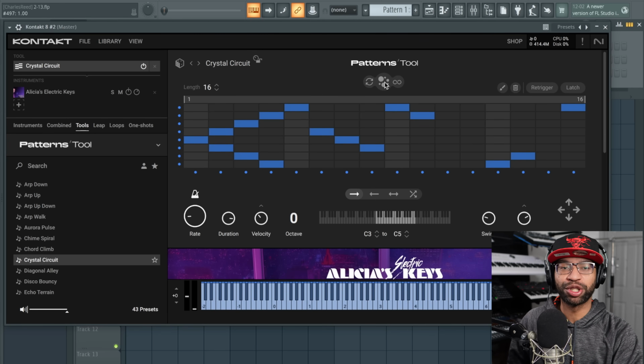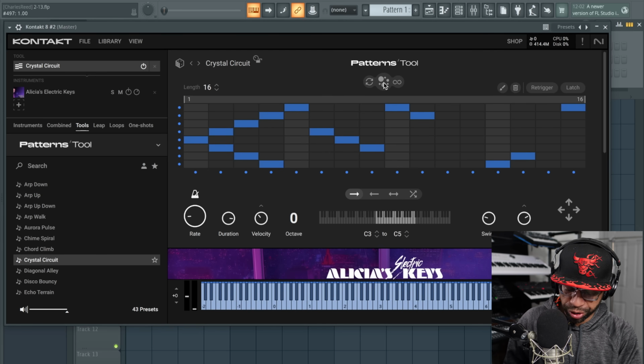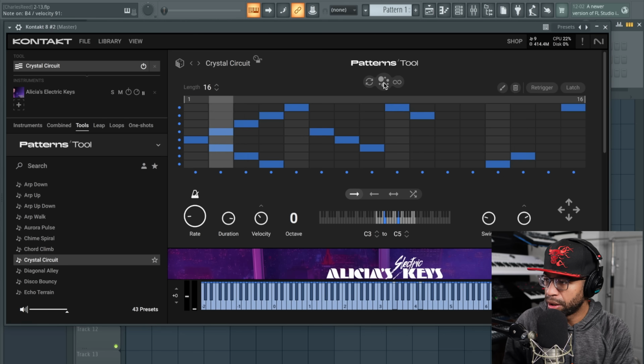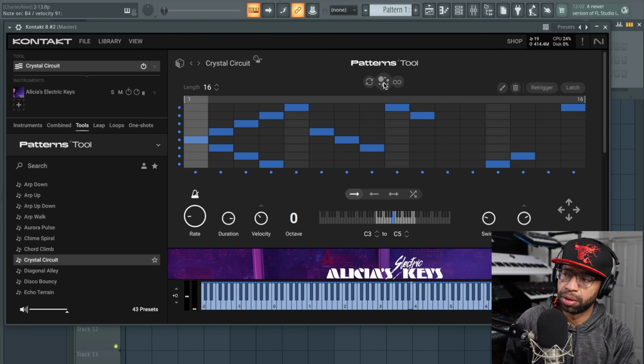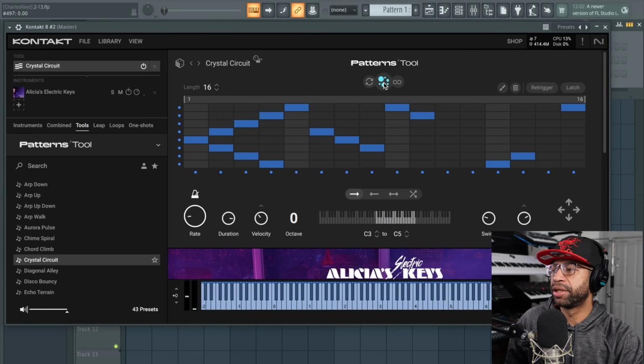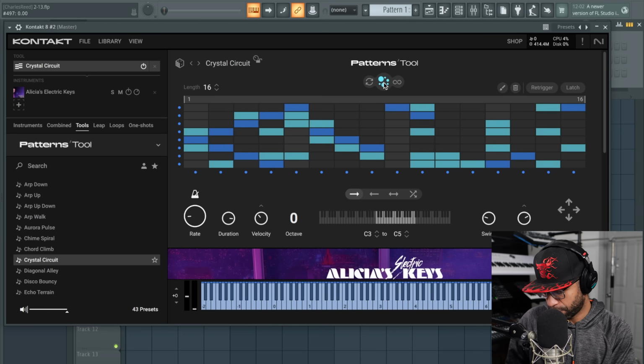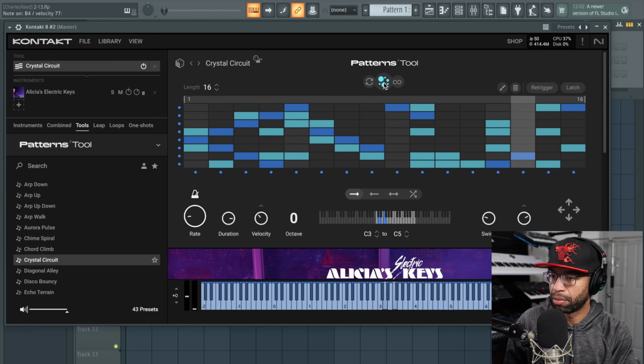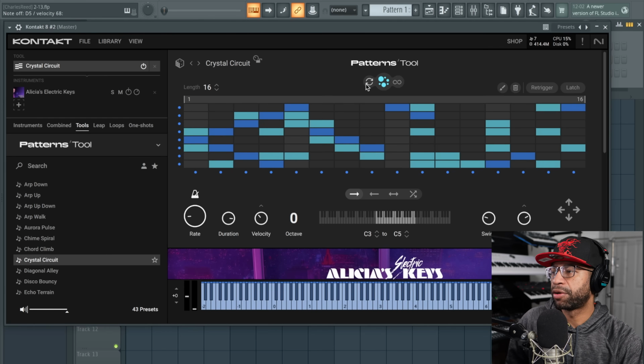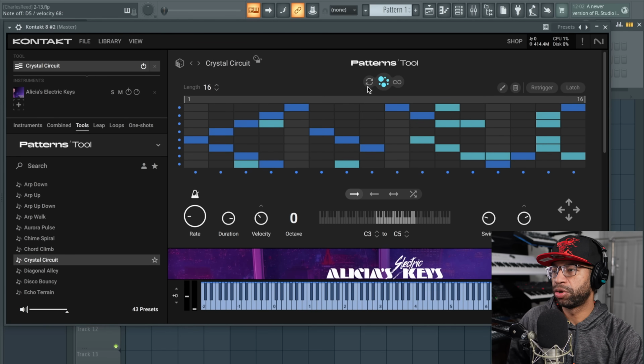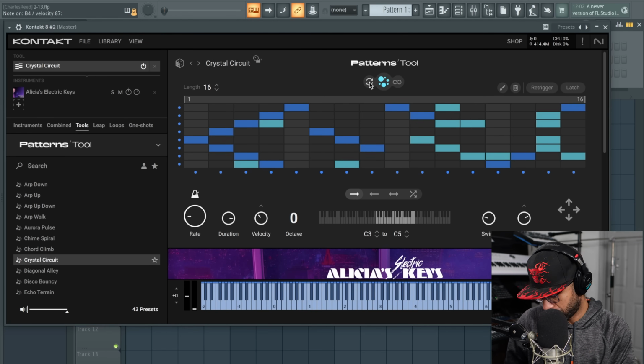I don't really have an instruction manual on this thing today, but I will let you know that this will add some more notes for you. So again, this is what the pattern sounded like. So then if I hit this, it'll add some more notes here for me. And then I can hit this button right here and it will kind of change up those notes for me. So it kind of randomizes them for me.